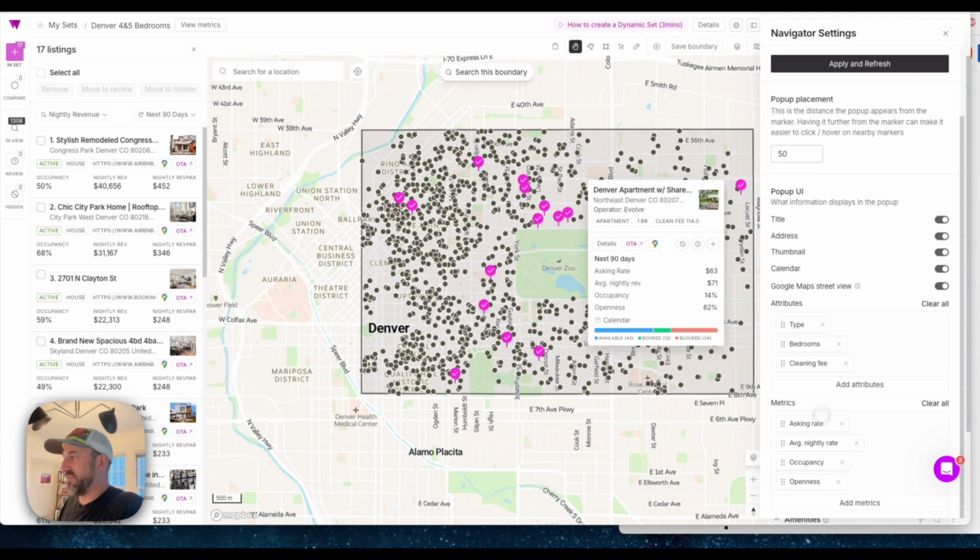And again, I have all the different attributes, metrics, etc. I can change all this. I could turn off Google Street View. Again, something for acquisition. We'll talk about that later. Can turn off the calendar, however you please.